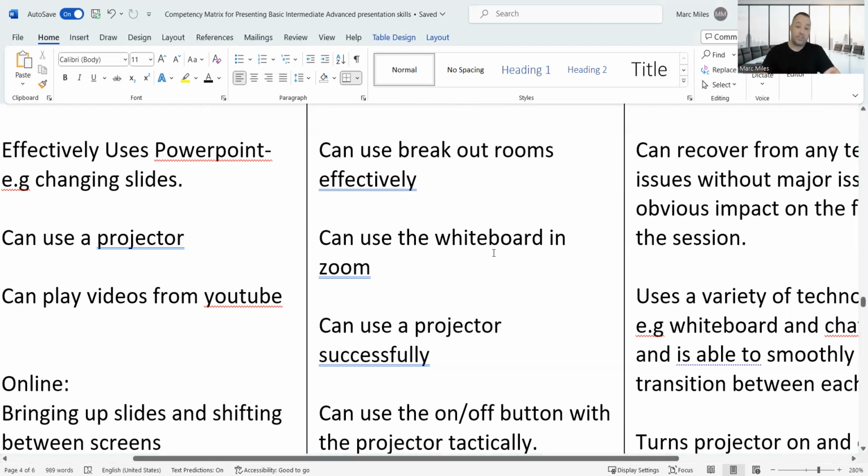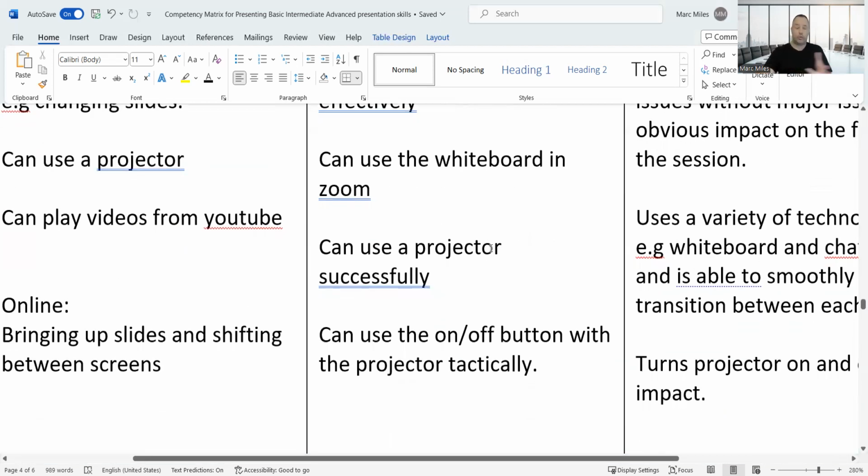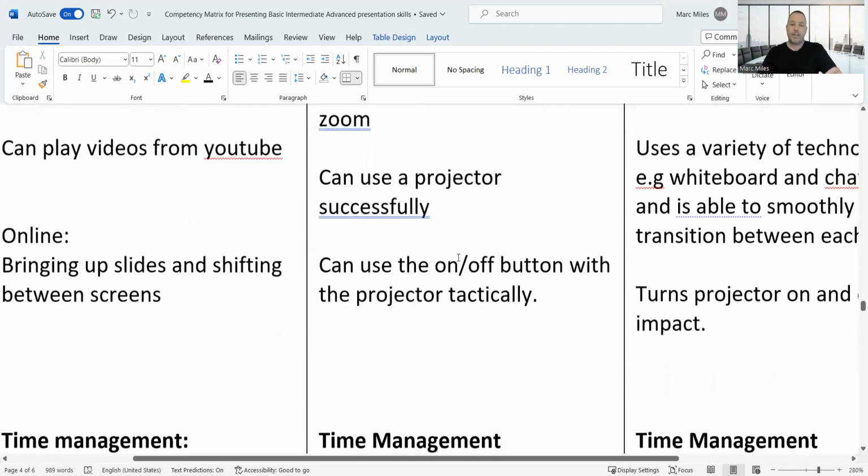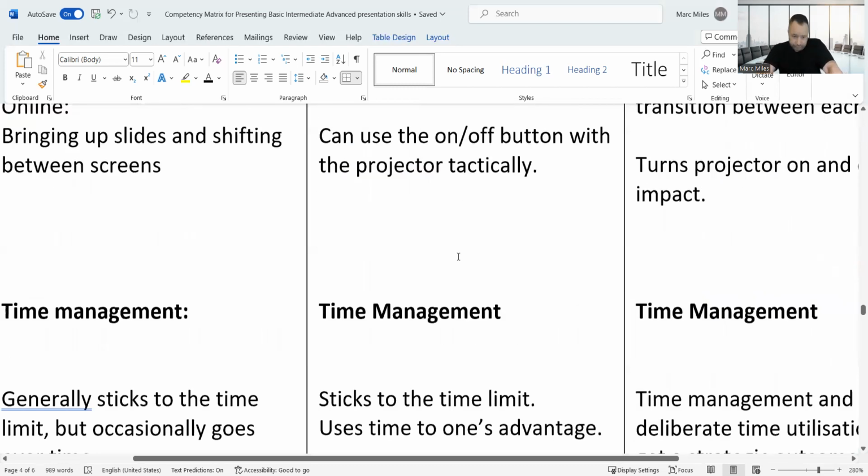They can use a projector successfully, that's face-to-face and also online. What I mean by that is, as they're going along showing their PowerPoint, they can actually turn the screen off when they want to. Okay, that's a great tool and technique. They can use the on-off button, as I said.